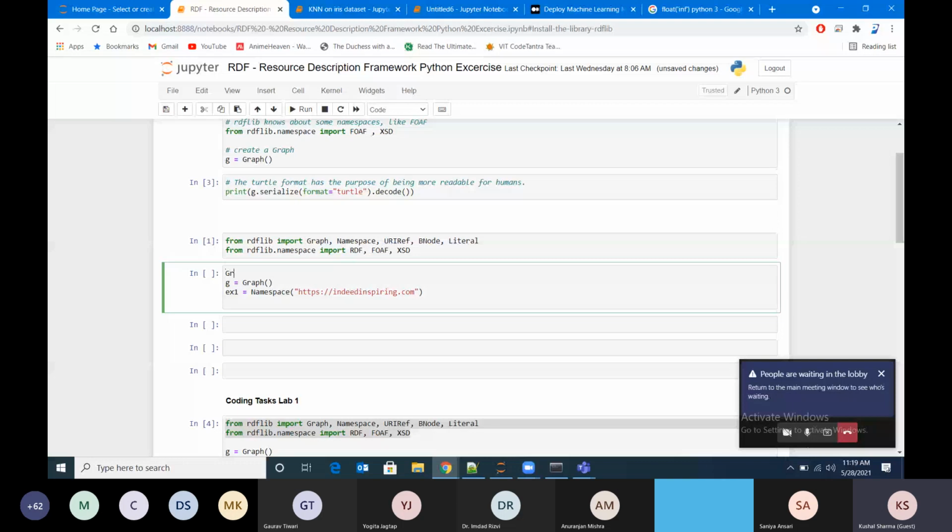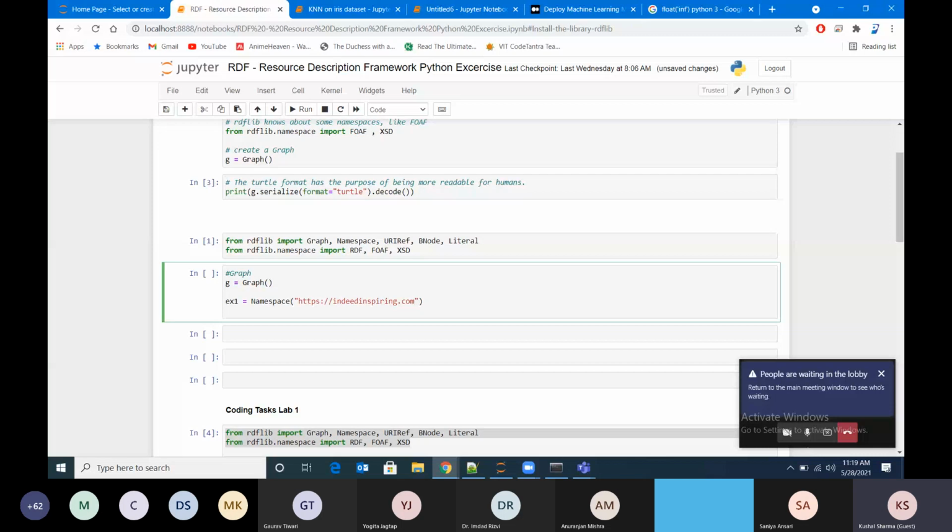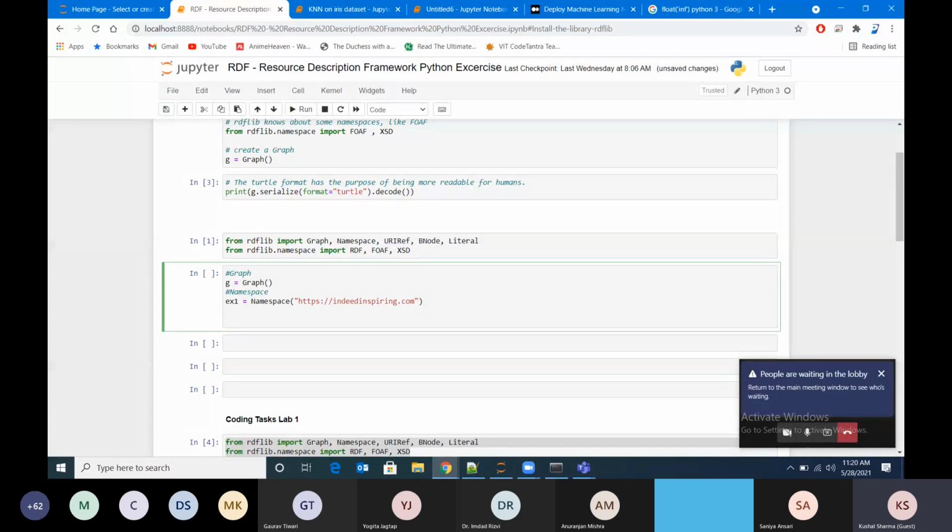So some URI I have given here as of now, and after this, the graph is created. So this is a graph, and we have a namespace created. Two things we have created. Now in the graph G I would be adding some entities and their activities with the help of the namespace. So you can see here how I will be doing that.